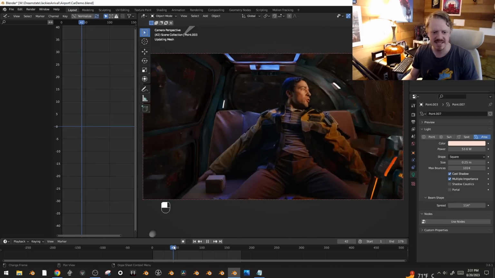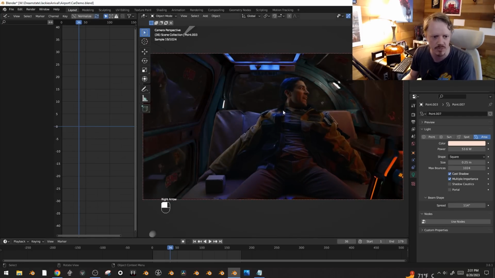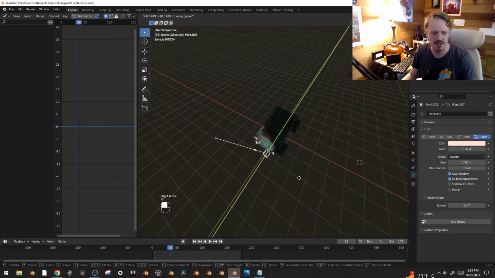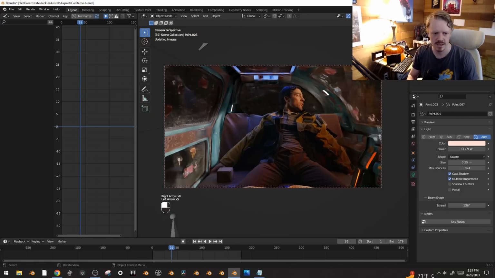Like in this case, the light's hitting him before it's hitting the environment. So right at the first frame where it starts to hit him, I want to make sure it's already been hitting the environment a little bit here. And there we go. Yeah, that feels quite a bit better.